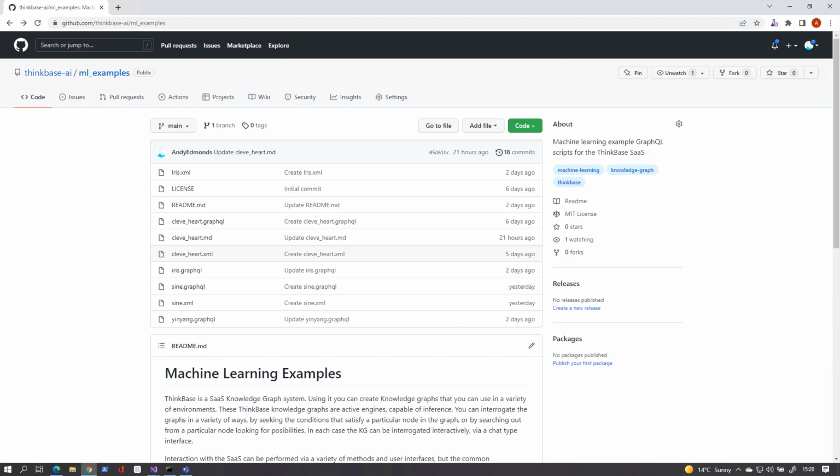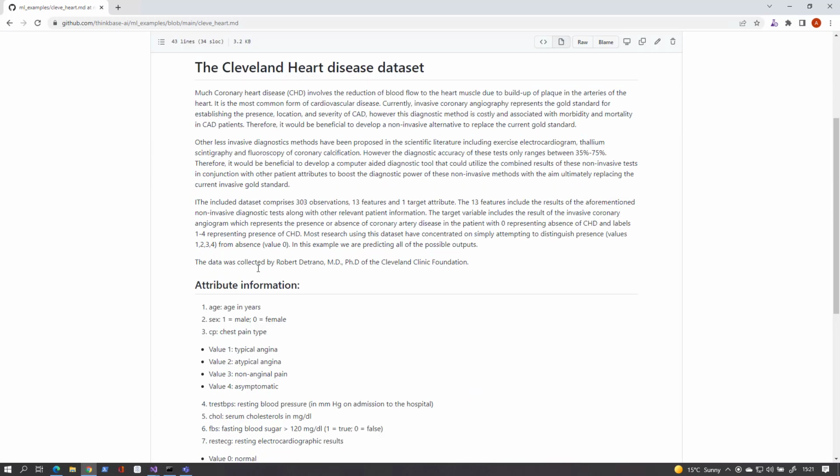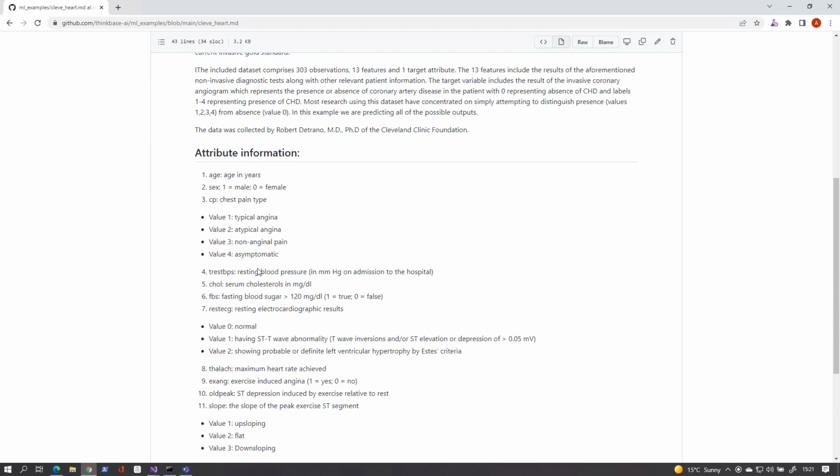And we've tried to make them really simple by creating GraphQL scripts that you can just simply dump straight into our software as a service system using our Playground GraphQL interface. So we're going to look at the biggest one of these right now, which is the Cleveland Heart data. If you click on the Markdown, you get a description of the whole thing.